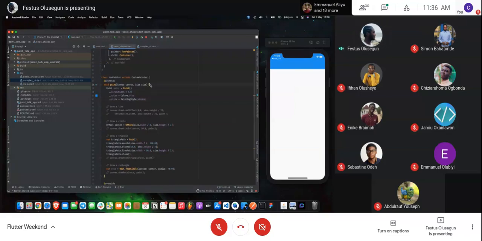So this is our paint method. Like I said, this is where the magic happens. If we want to paint anything, we have to do it here. So first we have to put our paint. This is like our brush. This is our canvas, and the paint is like our brush, which we use to paint on the canvas. So we have to put our paint first.